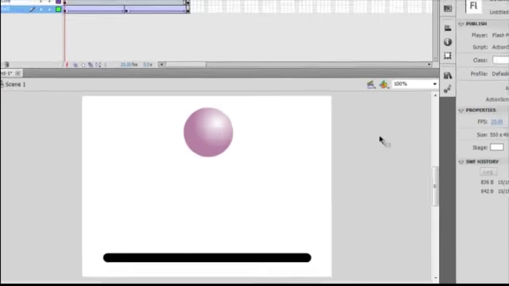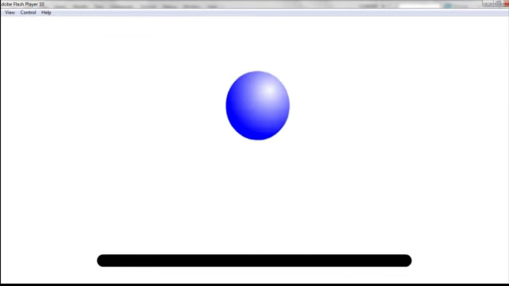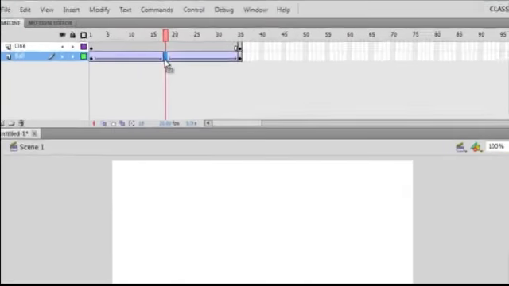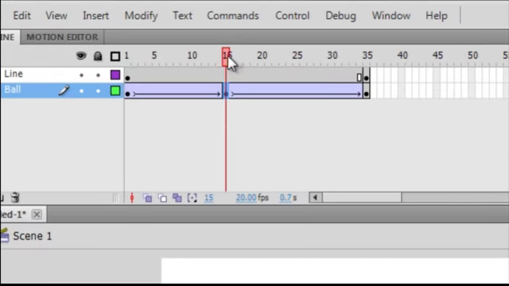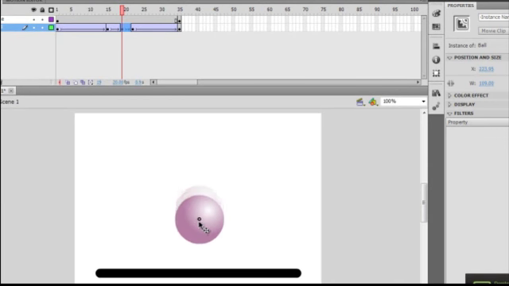Alright, once you've done that, there's a little squashing animation here. I'm going to teach you how to do that as well. So you drag this to the 15th frame, you go to the 19th frame, you press F6, and you go to the 22nd frame and you press F6 there as well. Alright, so on all these new frames, you bring them down to the line.